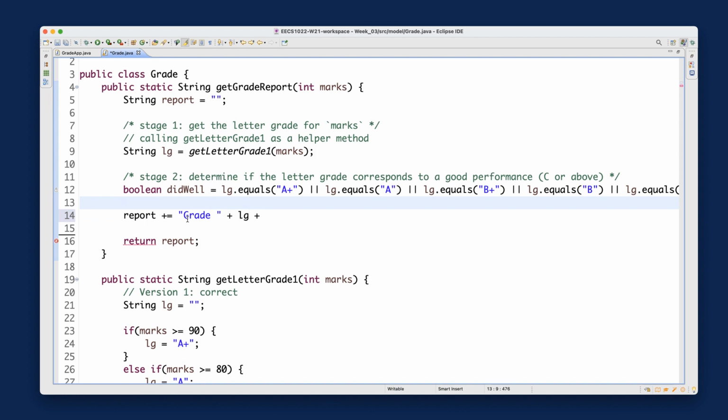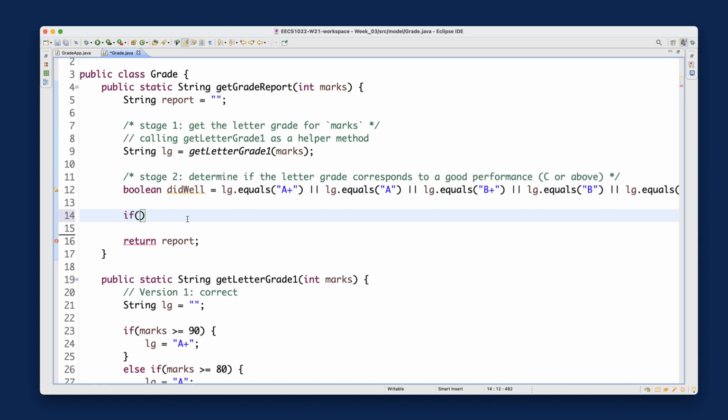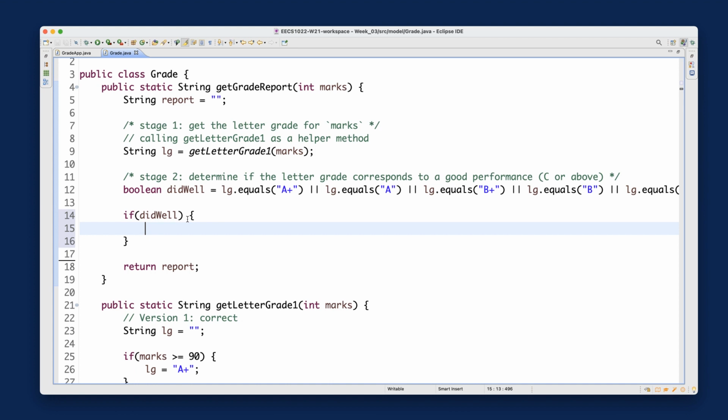What I want to say is, you know what? Let me say this. Let me just make it simpler for you. I can say if did well. All right. And then we can say this. Report plus equal over here. I can say grade plus LG. And then I can say this. Well done. Right? If they did well.